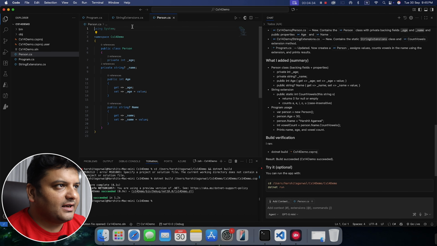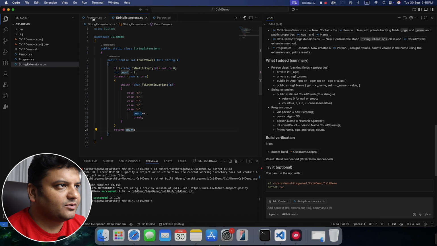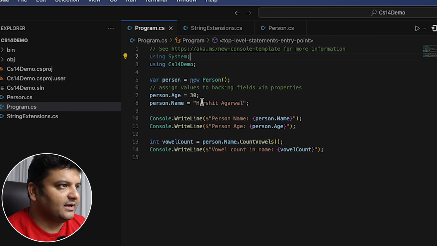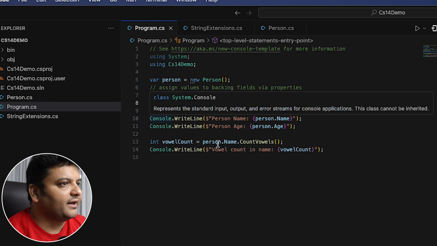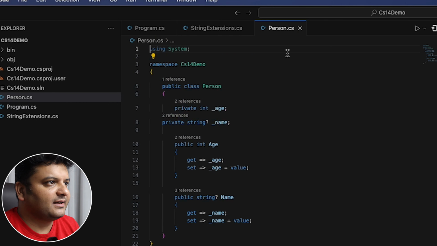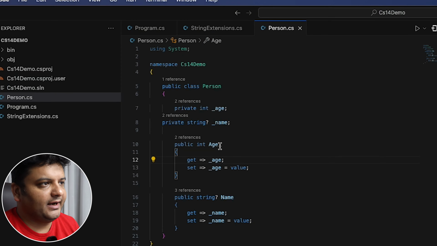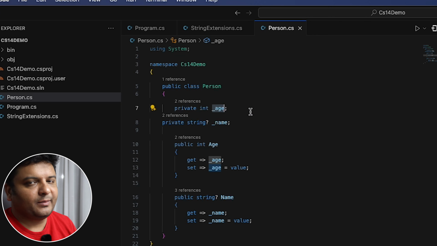We have looked at the person class, we have looked at the string extension, and then we have also looked at the program.cs class. So Copilot knows my name, see? Nice. Now I've made this person class, then I've assigned some age, I've assigned some name, and then I'm just printing it. Okay, so now in this person class over here, I've got an age property which is actually working on this backing field called age. So every time someone asks for age, we are actually returning whatever is stored in underscore age. So this is my backing field.